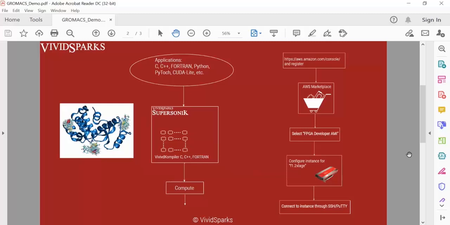So in order to use GROMACS, you have to go to AWS, register on AWS, and then go to AWS Marketplace, and then select the FPGA developer AMI. Once you select the AMI, you have to select the F1 2x large, and then select the storage, and then how to connect to the F1 instance, either SSH or PuTTY, and then you have to select a download keypair.